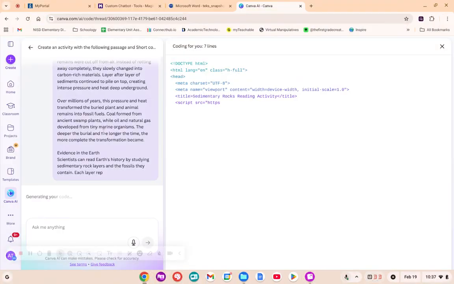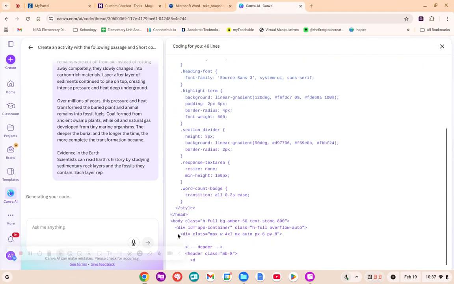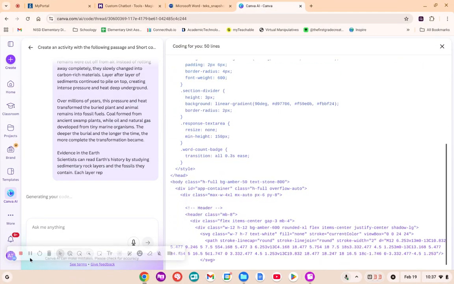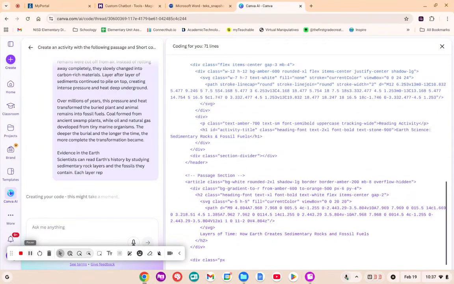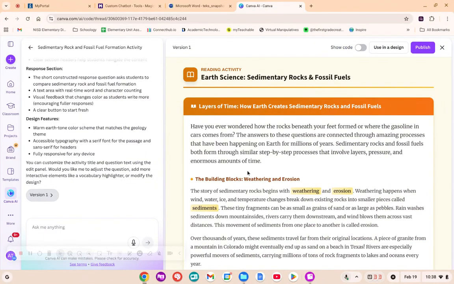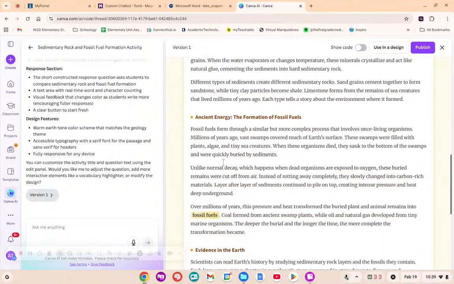So I am going to pause the video here while it codes. You're going to notice it's going to code for a while, and so just to save time on this video, I'm going to pause it, and then I'm going to return once my activity has generated. Okay, and then this is what it created. And so it took that story and put it into like a nice looking activity here.